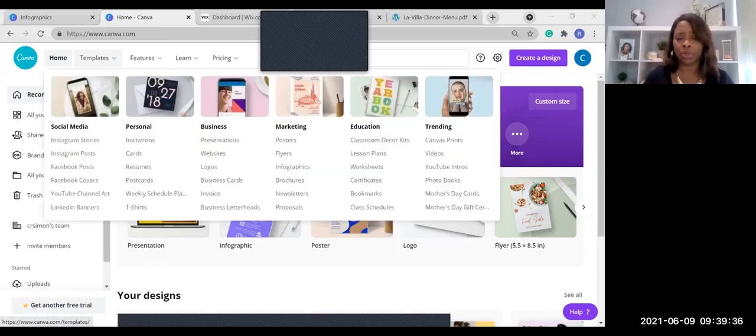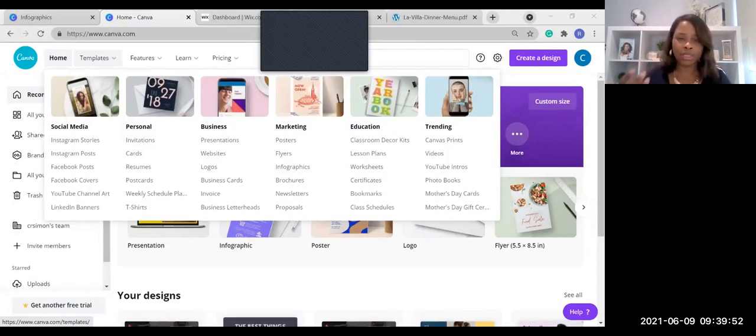For those of you that are new here, just come and look around. I'm not going to do a tutorial on Canva today. If you need one, put it in the chat, let me know, and I'll find some time to do those. But you can do your social media posts, logos, business cards, flyers, infographics, all those different things that you can do in Canva.